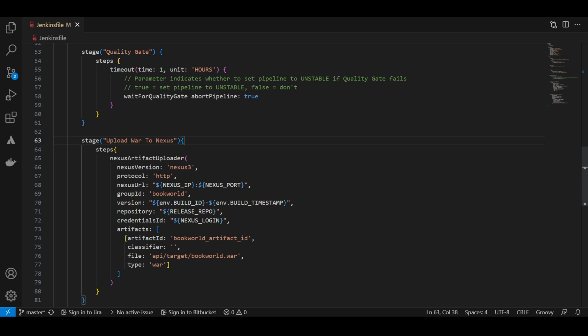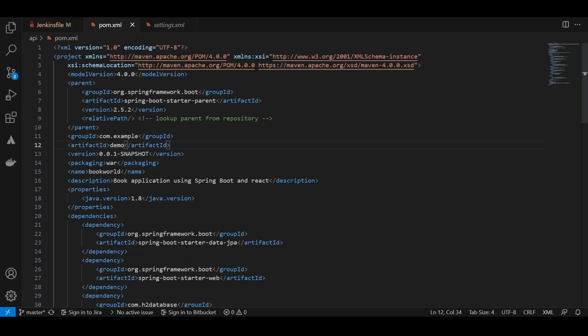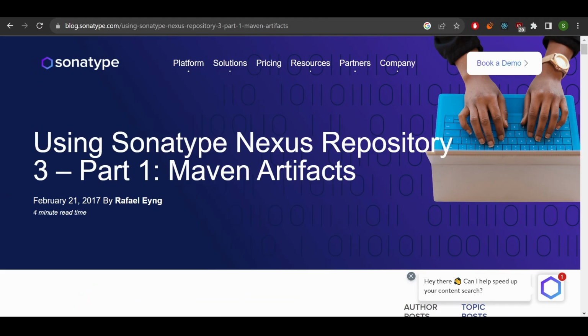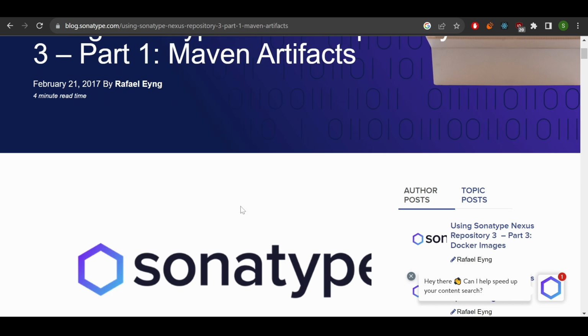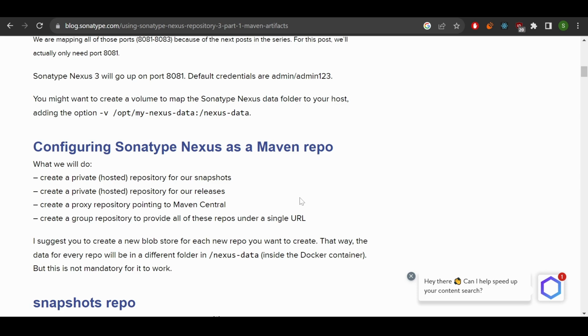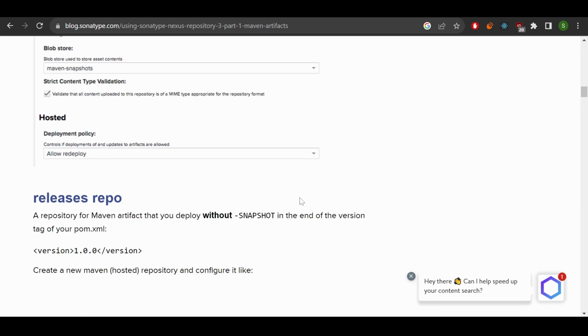So in order for everything to work out when we upload to the Nexus repo, we must make sure that our pom.xml file has the right configurations, and we must have a settings.xml file as well. Let's take a look at those two files. Here we have our pom.xml file, and over here we have our settings.xml file. This article is very helpful in explaining what exactly we need to do in these two files. As you can see, it gives us an idea of what Nexus is used for and how to create the repositories that we created earlier.